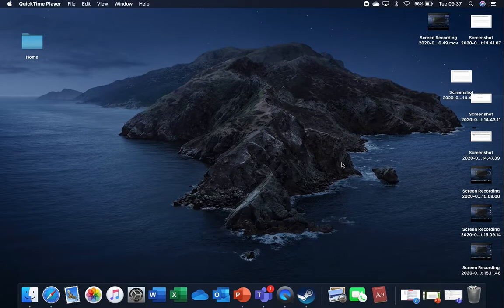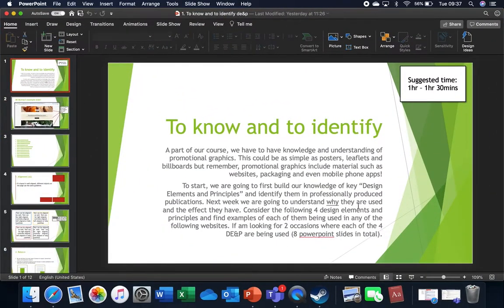Okay, so for those of you asking about the National 5 graphics task, I'm going to pull it back slightly and give you a little bit of an introduction, because obviously the task jumps into design elements and principles. Some of them you may know about from previous years, some of them you might not.